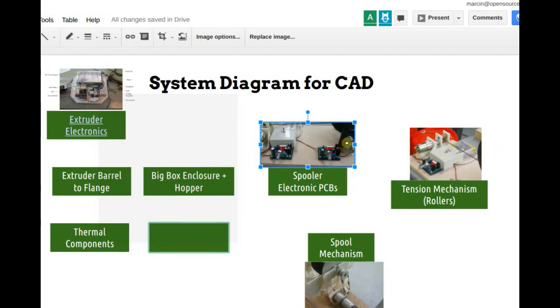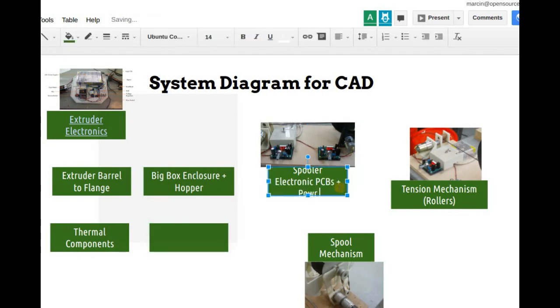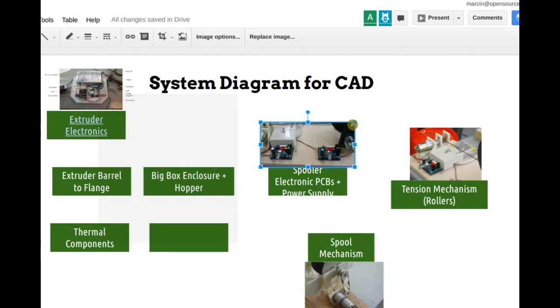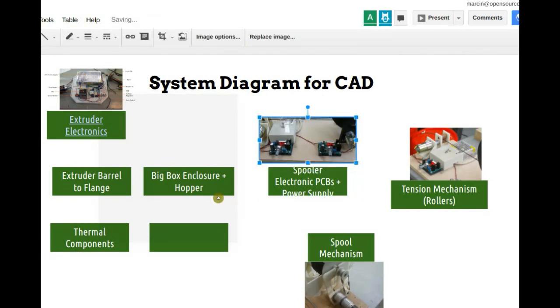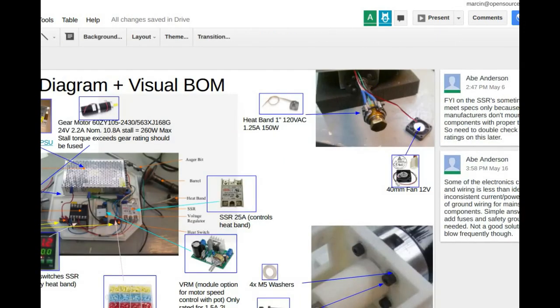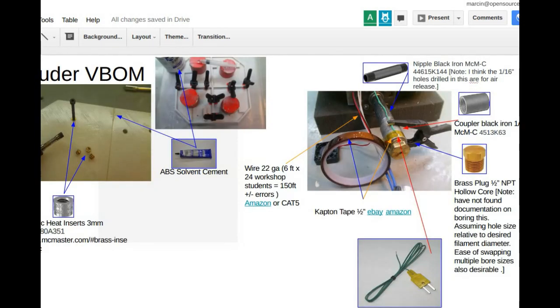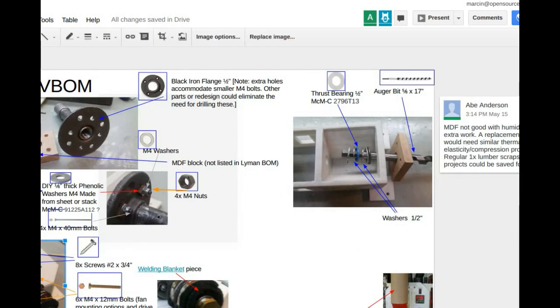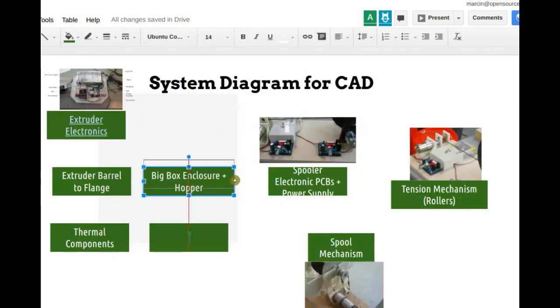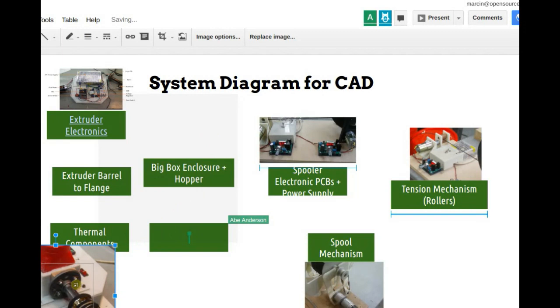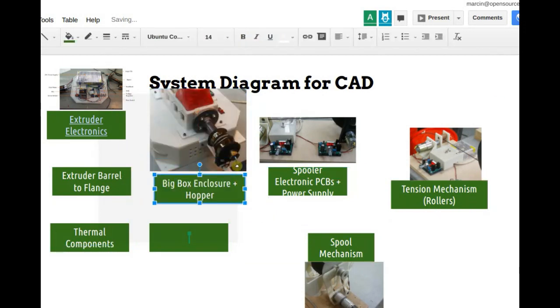On page 2 there, so spooler electronic PCBs, so basically all those electronics including what's inside that little case? Yes, that's a power supply, the switch. So can we say this plus power supply? Something like that. And maybe we should separate the motors. The motors are similar, but they're two different RPMs, the way they're geared.